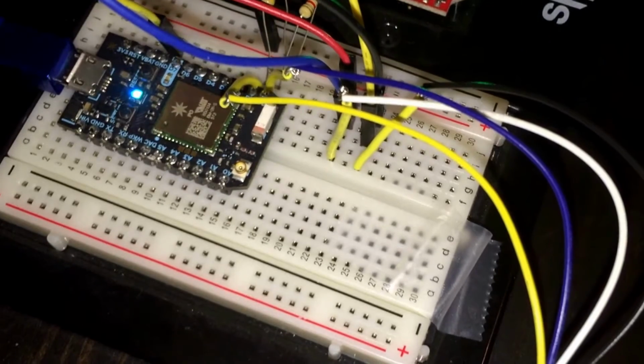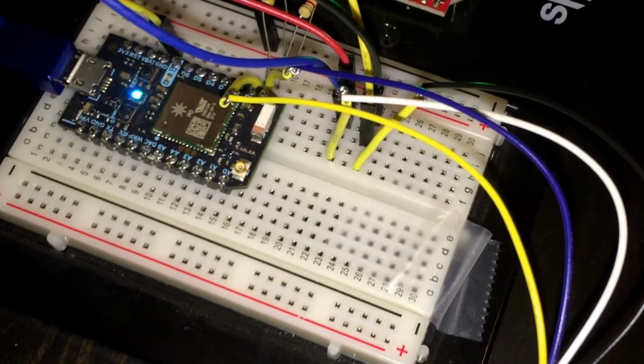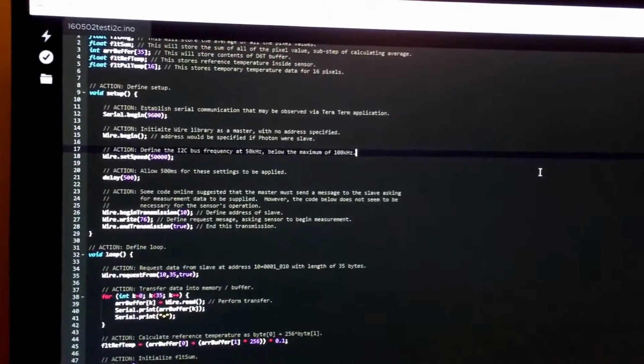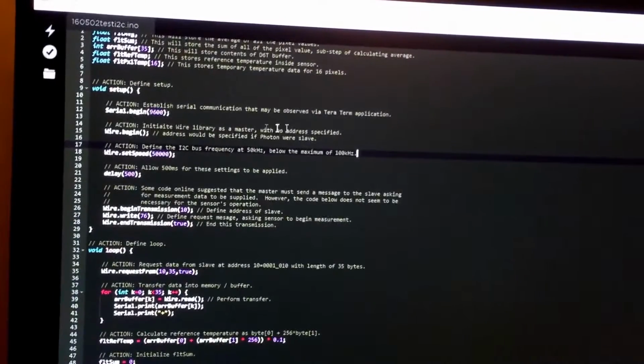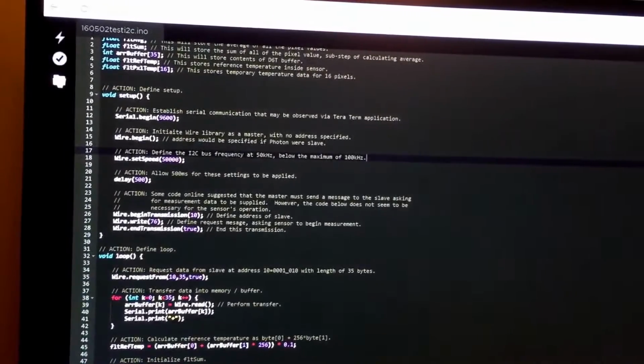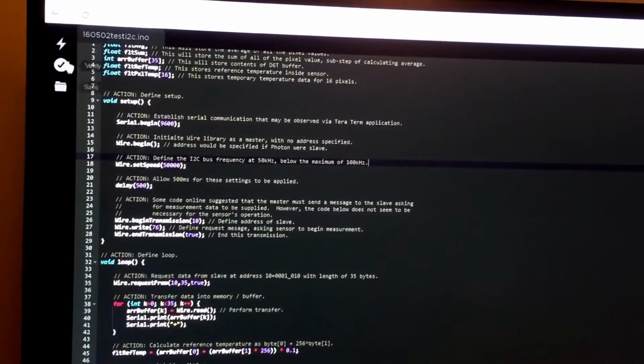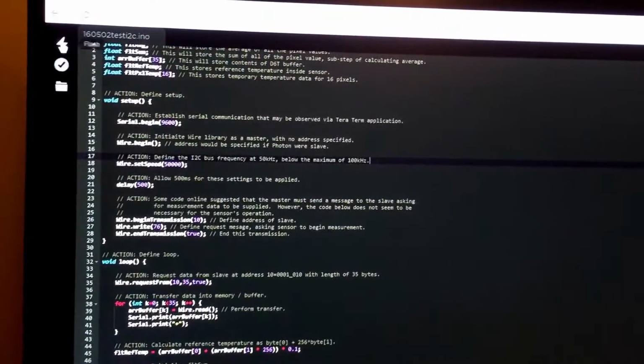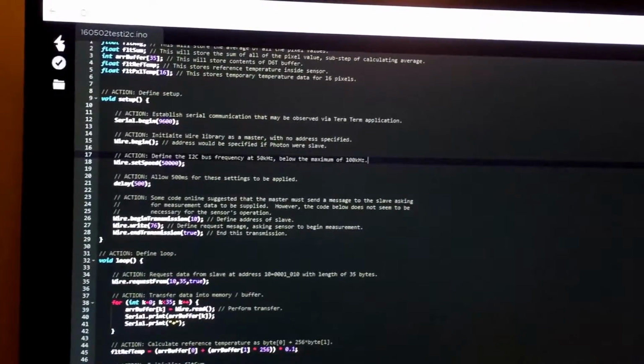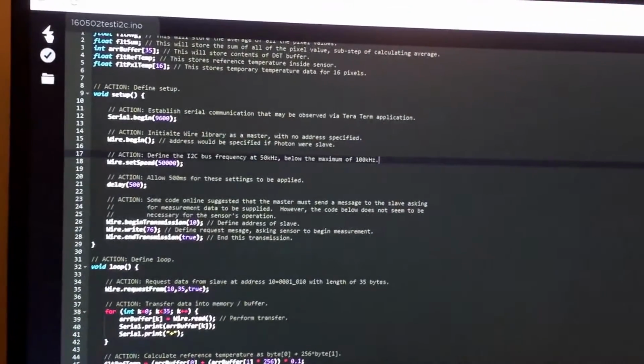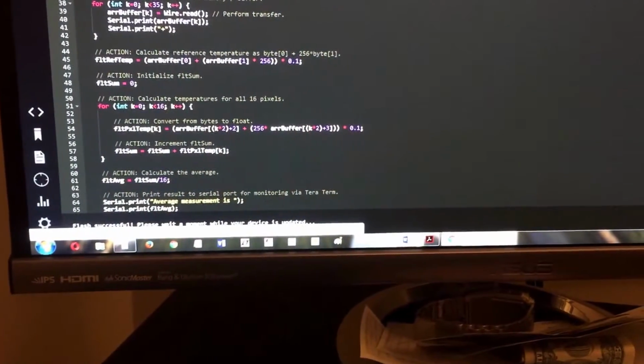All right, so next thing we're gonna do is take a look at how this thing works. Now you can see I have my firmware loaded up here. I'm gonna save it real quick, and then I'm gonna flash it over to the photon. It's connected to the computer via USB. And you can see here at the bottom, it should say, okay, flash successful.